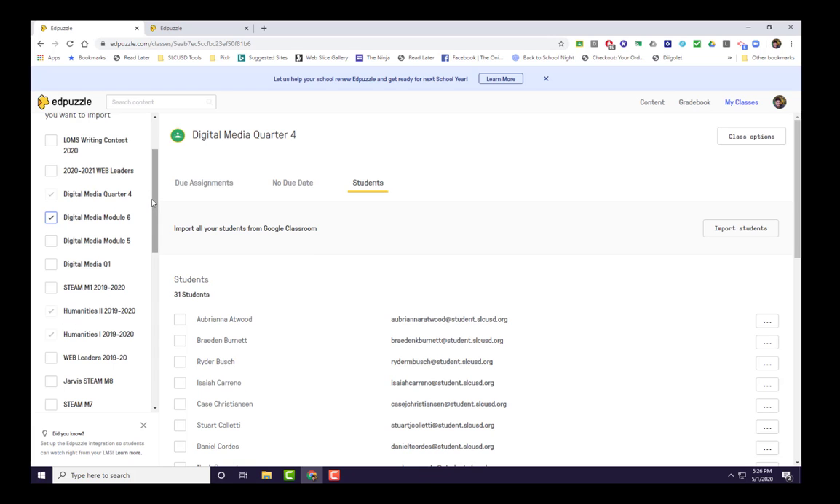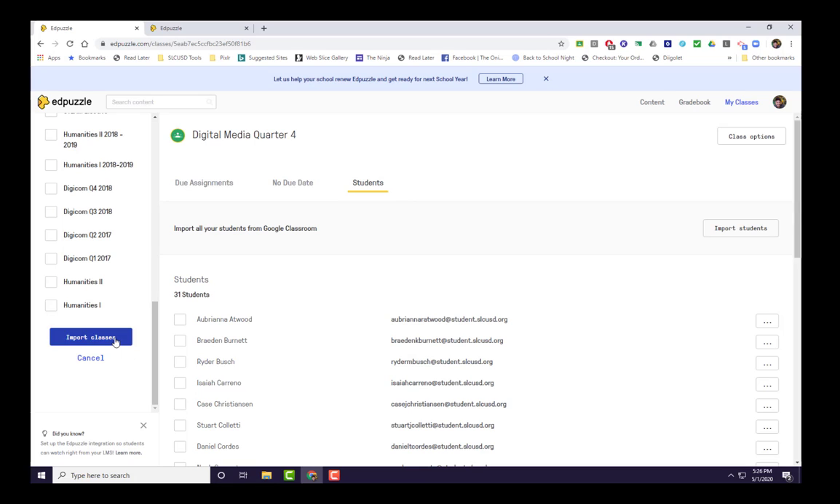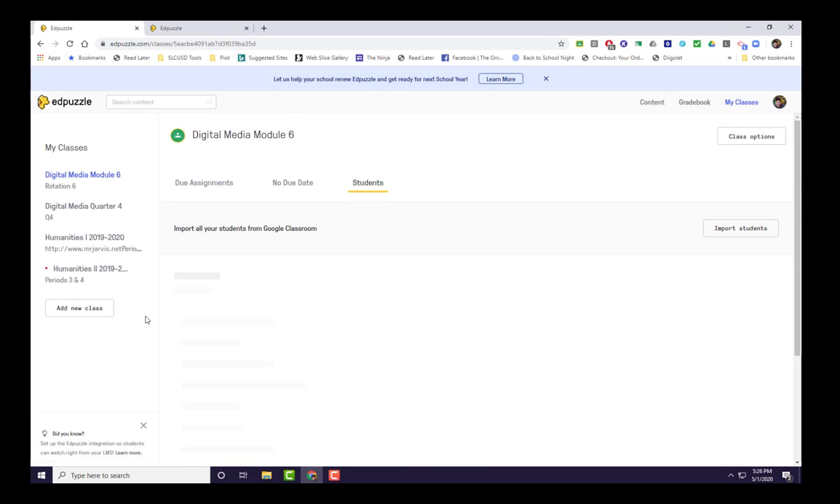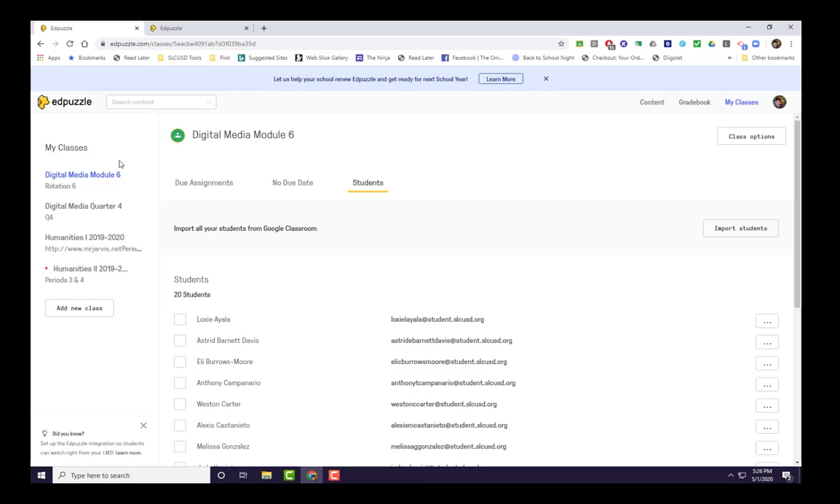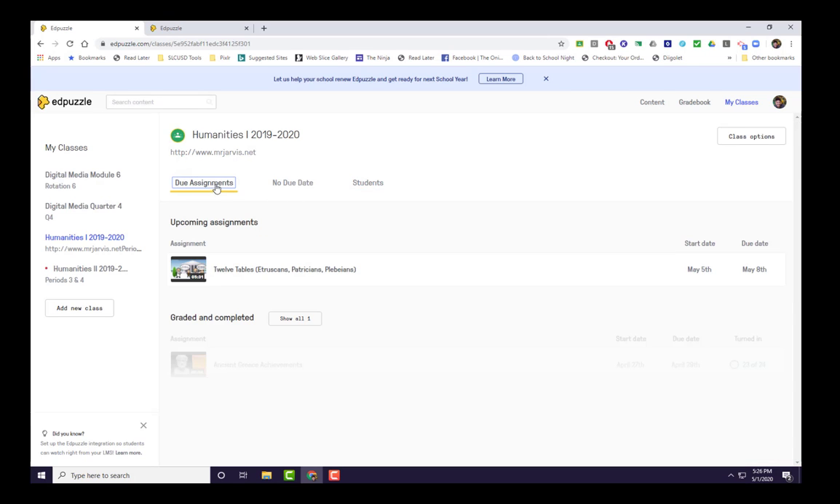And you click on the one you want to add. You can click multiple classes and go to the bottom and say import classes. And you can do all of your current classes in one sweep, one click. So I have these classes all ready. And you can see here I have a list of my student names. I can go down and they're all in there. And I can take a look at what assignments are coming up due, etc. Okay, so the next thing you're going to want to do is go to your content.